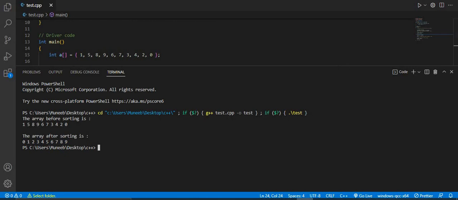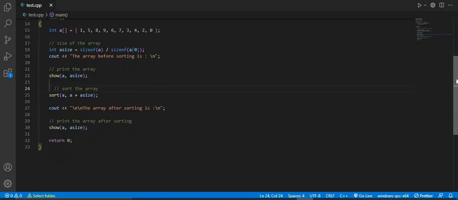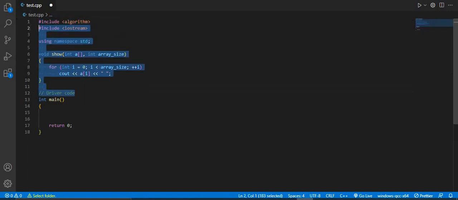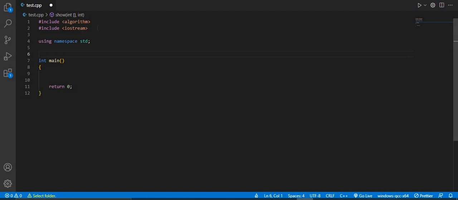Now let us see how we can achieve quicksort in C++. So I will delete all of this, and we also do not need this, so it's okay. Now first of all, we will define our function for partition. It will accept an array of integer type, a start value or index, and then an integer type end index.